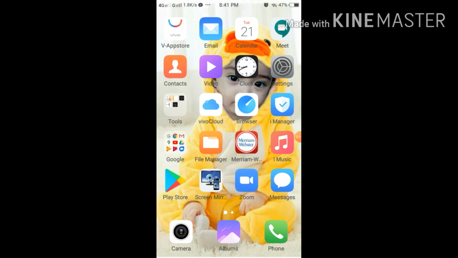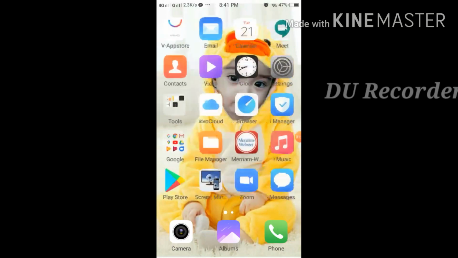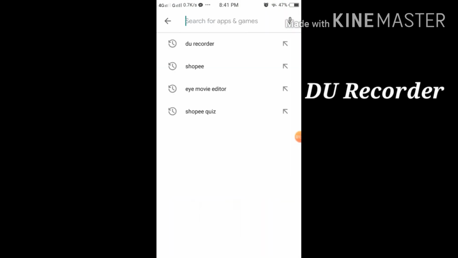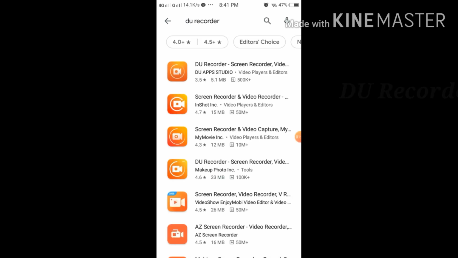Okay, so let's start. The first thing you have to do is to download the app. The app that I'm using is this one. It's what we called DU Recorder. So you go to Play Store and look for the DU Recorder. And once you search that, you'll see a lot of options here.